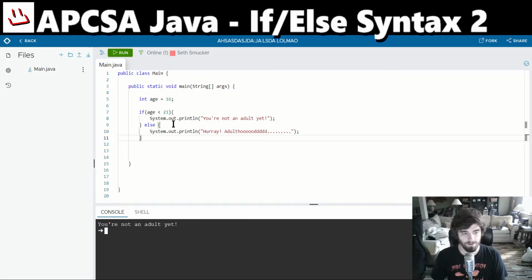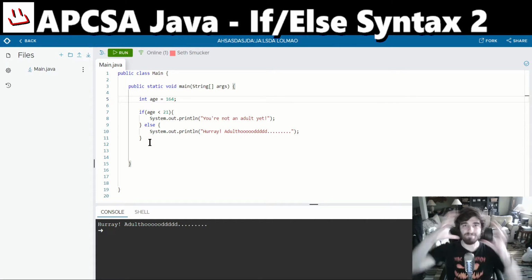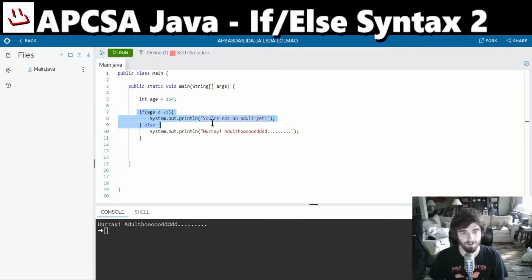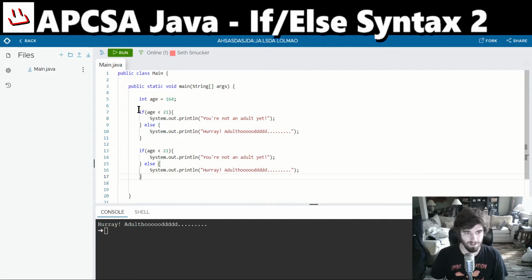I'm going to hit run. And you see it says you're not an adult yet. But as soon as I change this to 64, Hooray, adulthood. So only one case out of any if block can run. Either the if runs or the else runs. Now if I have another thing down here, one of these can run and one of these can run. The if block ends at the last curly brace. This one goes to here, else is part of it, ends here.